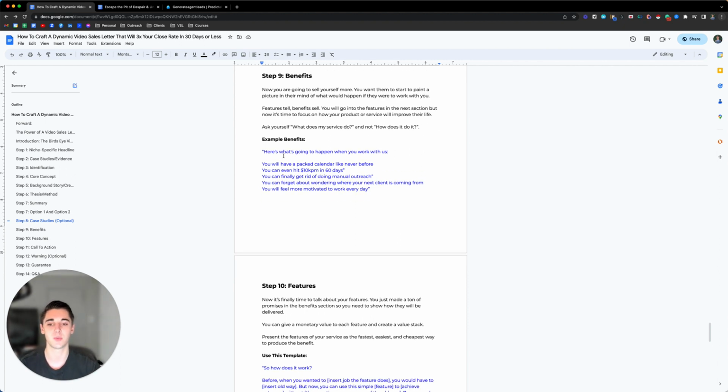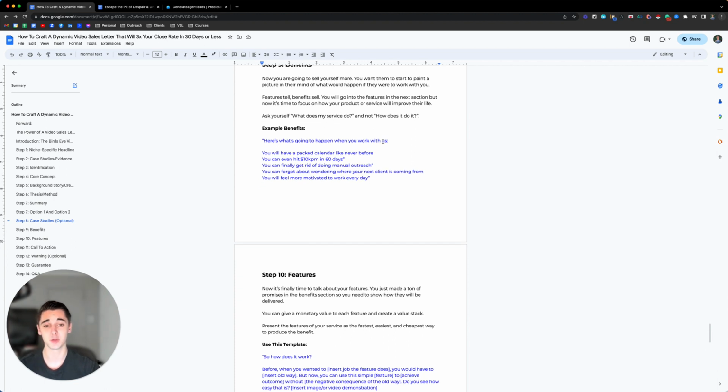So here's an example of talking about your benefits. So here's what's going to happen when you work with us. You will have a packed calendar like never before. You can even hit 10K per month in 60 days. You can finally get rid of doing manual outreach. You can forget about wondering where your next client is coming from. You will feel more motivated to work every day. So these are all just different examples of how you can frame the benefits.